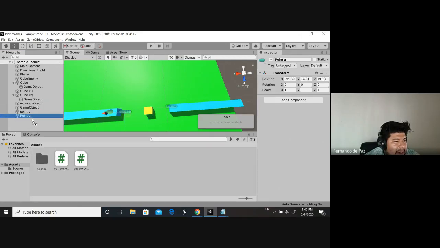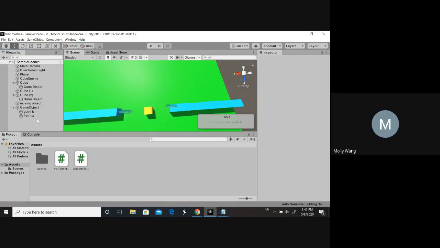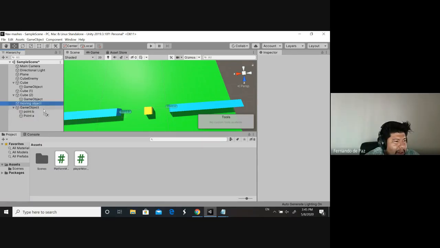Inside, no. Click and drag it. Like hover over the name. Yeah, click and drag it and hover over the name. No. What? No. Okay, click it. Click and drag into game object. There you go. There you go. And then the same thing with moving object. There you go. Perfect. Now press play. Now it should work.